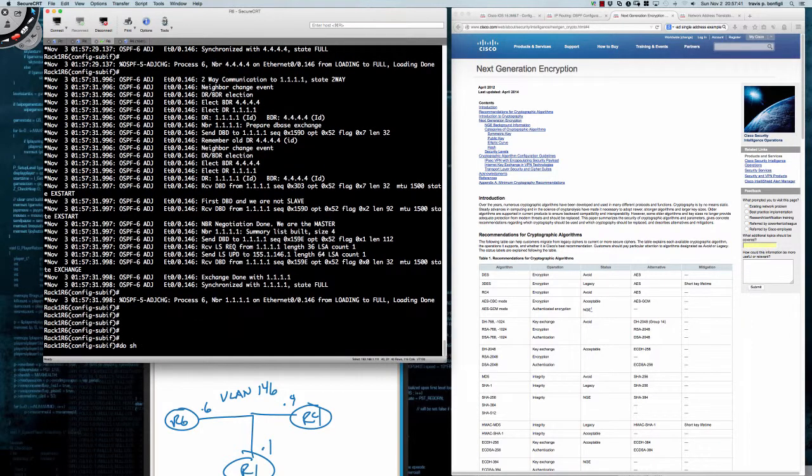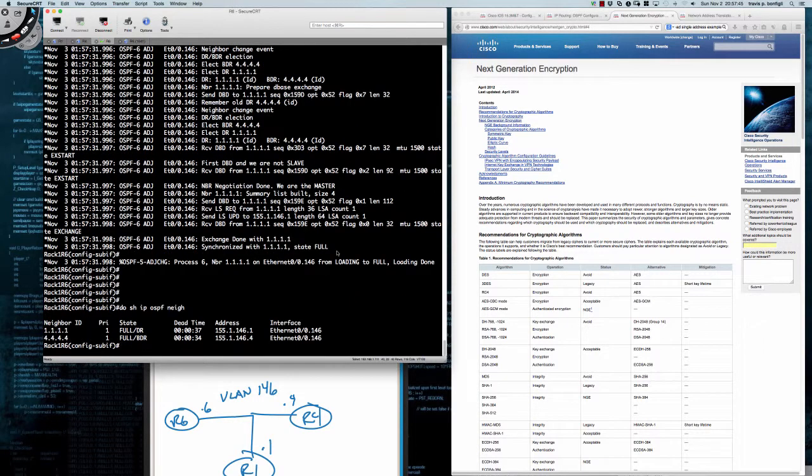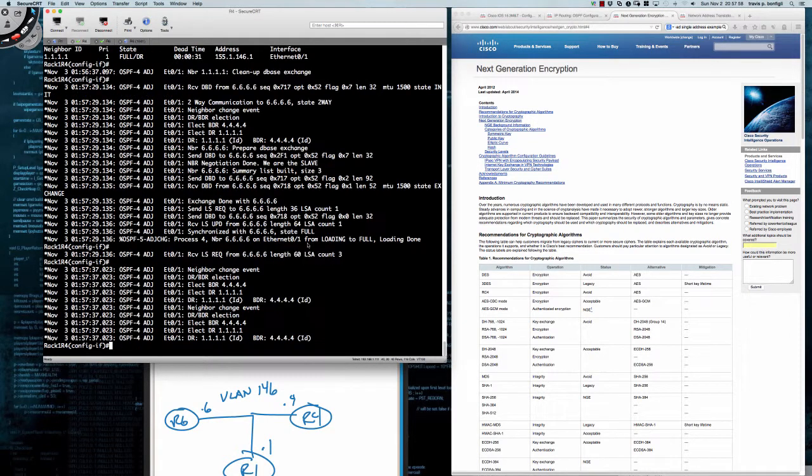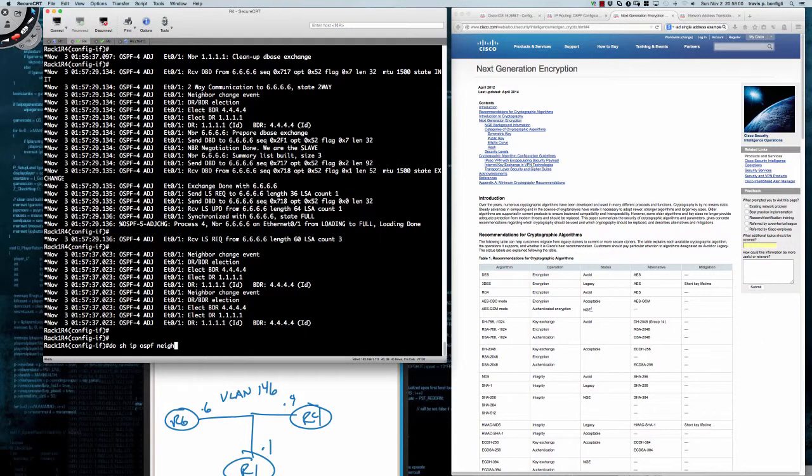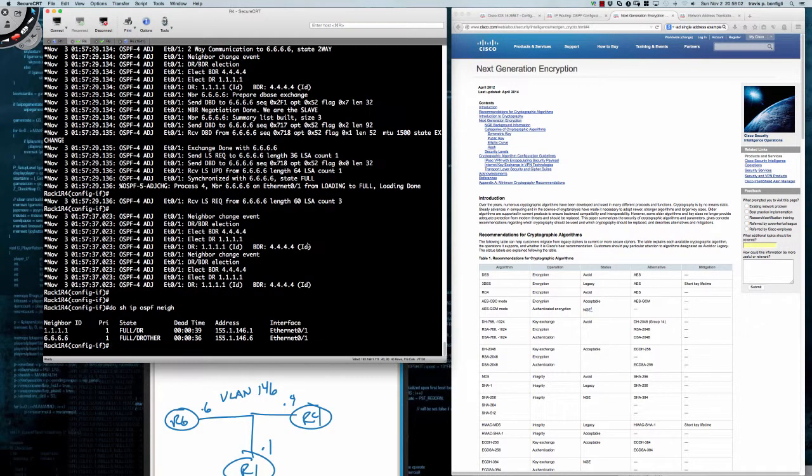So if I do show IP OSPF neighbor, you can clearly see here that router 6 now has an adjacency with router 1 and router 4. He sees router 1 as the DR and router 4 as the BDR. And let's see what router 4 sees now. So he sees router 1 as the DR, and router 6 is just simply DR other.